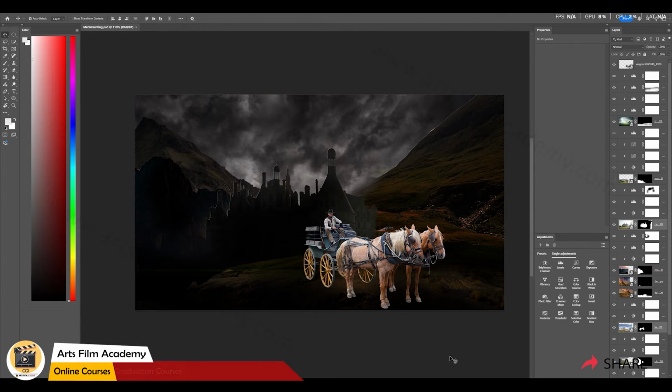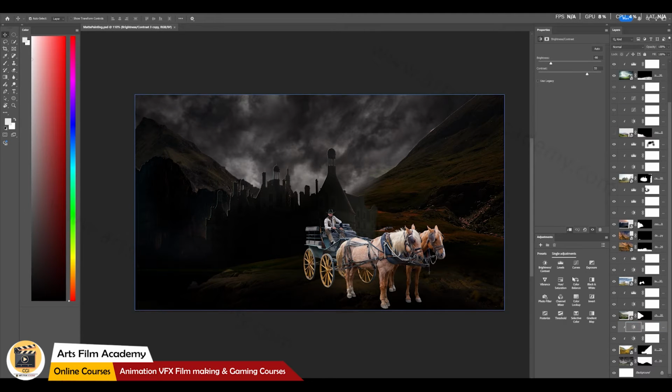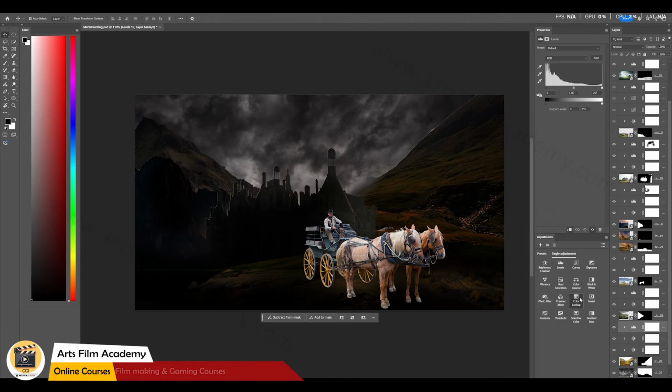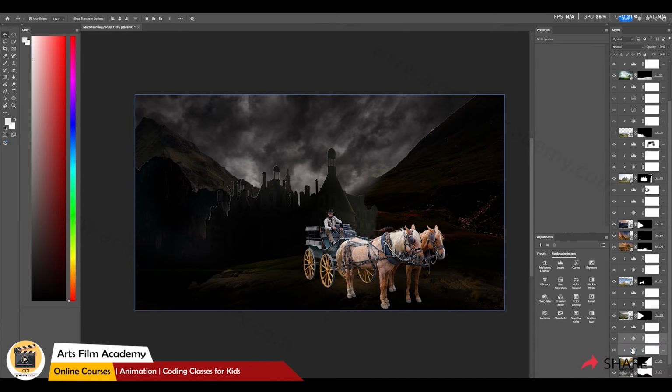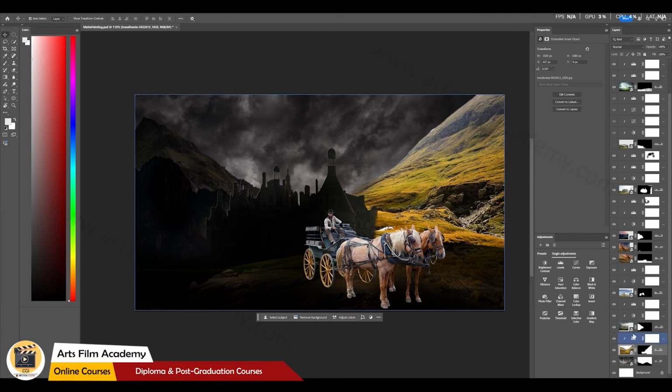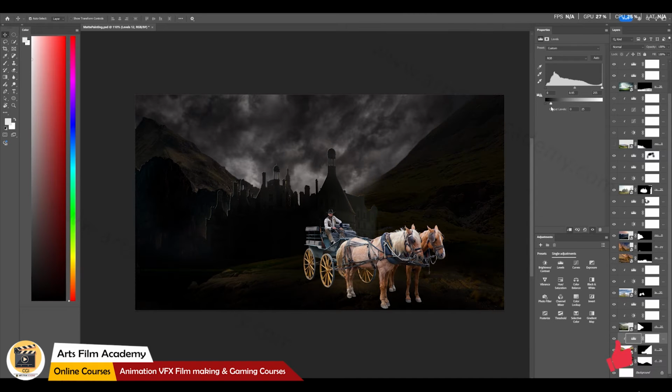Now I'll make the right side of the mountain darker. Again I'll add the levels and decrease the intensity of the light in that. For me, I'm not happy with this. So I'll just delete the levels adjustment that I did previously, and add the levels again. For the levels, I'll now decrease the lightness for that, like this.